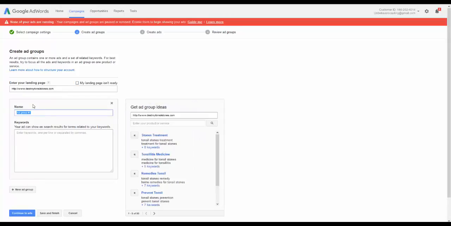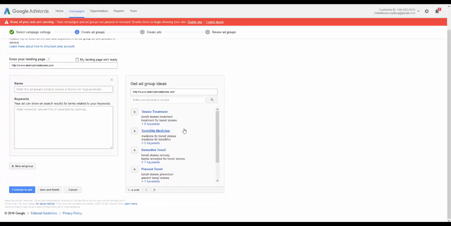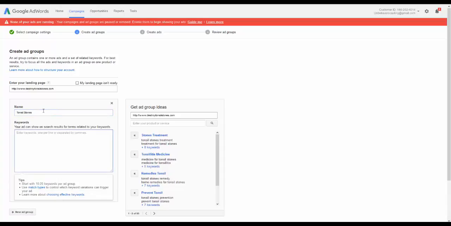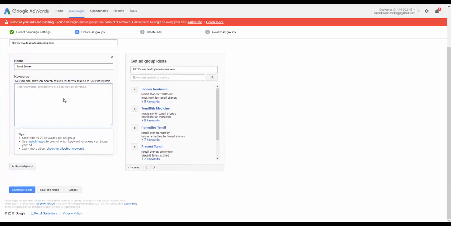As far as the ad group name, we're going to start this off by calling it Tonsil Stones. Now they're going to give me ad group ideas here, just to point out. They're going to say, here's some additional ad group ideas. So I'm going to call this campaign Tonsil Stones because that's going to be the main keywords we're going to target here. And then I'm going to enter some keywords here.